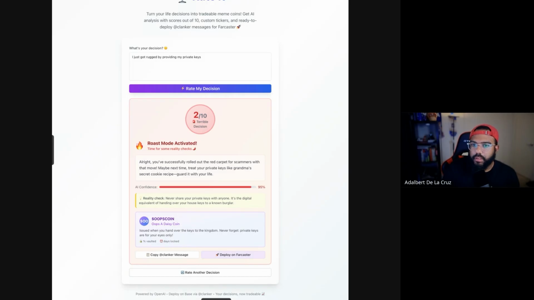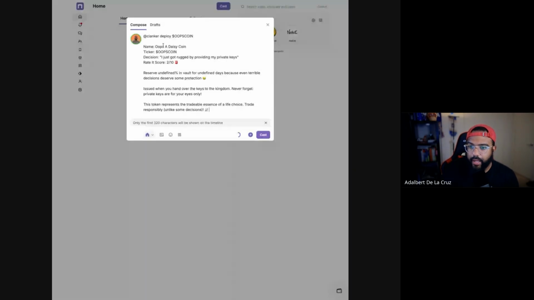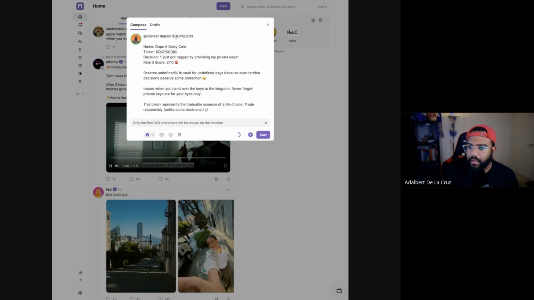Yes, this was me, and I'm logging into Farcaster. I'm going to be sharing my screen now. Let's just do this again. So deploy on Farcaster, and then the AI automatically creates the coin for me, the coin ticker. Oops, a Daisy coin. I just got rugged by providing my private keys. 2 out of 10. And you could easily cast it and deploy that coin.